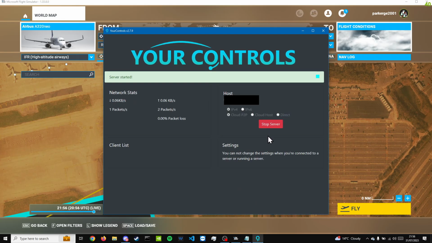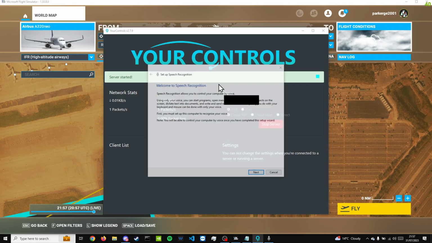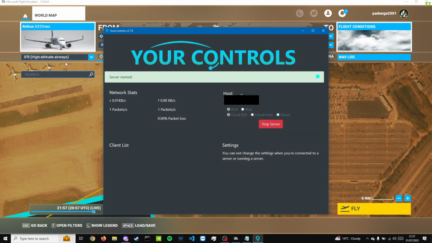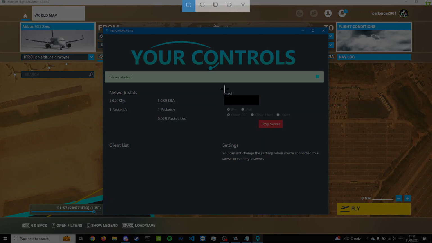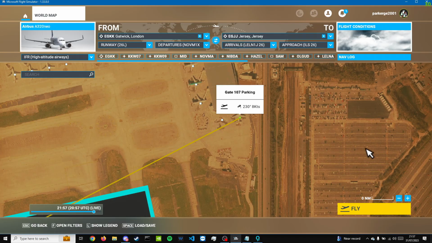I do this before I've started the flight, and then you're provided with a session code, which you can hand in to your friend. Now before your friend loads in, you need to click on the fly button first and wait for the simulator to load in. Your friend can connect to the server with YourControls, but not start the flight yet. This is the best way we've seen this to work so far.